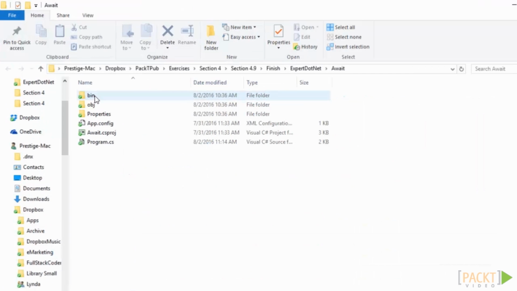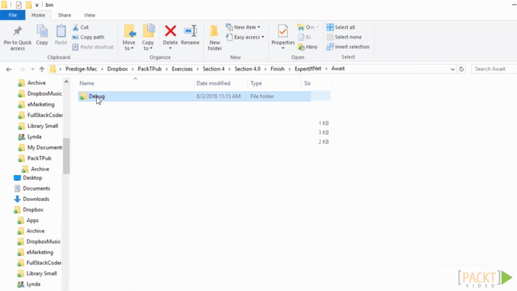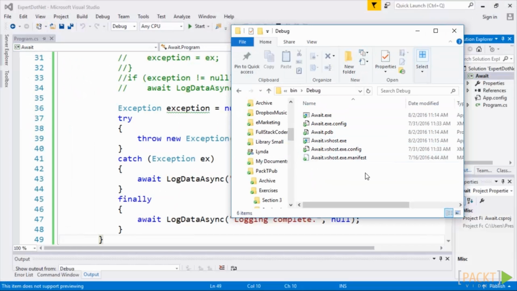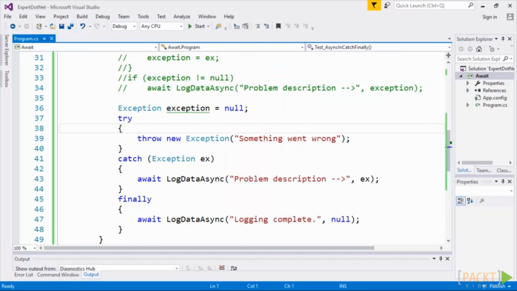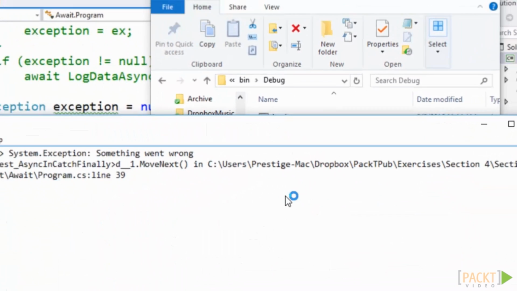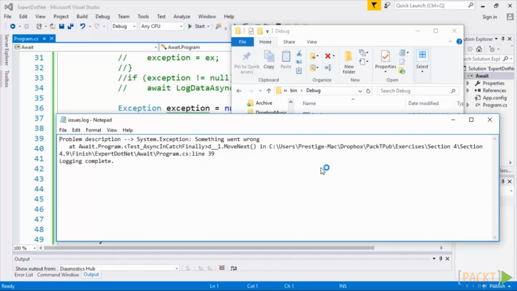navigate to the bin directory and then the debug, and now you'll see that I have an issues file here. That's from previous tests that I've done. I'll delete that. Okay, so it's not there. And I will go ahead and run the program now. And when I go back to the folder, there's the issues log that it created, and it has the problem description. And this was all done asynchronously.